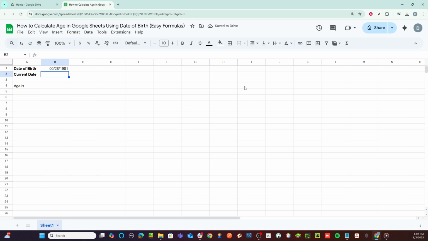Now, move on to calculating the current date. Click on another cell, perhaps B2, and type in the following formula: =TODAY(). This simple formula ensures that the sheet always displays the current date whenever you open it. Again, hit Enter to execute this formula.